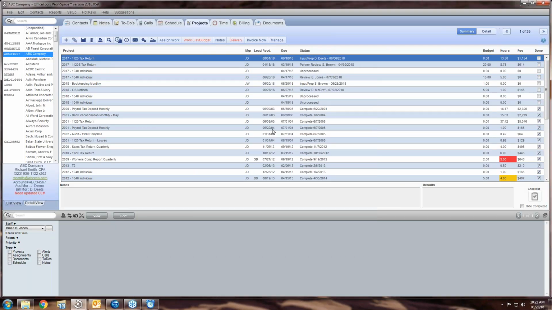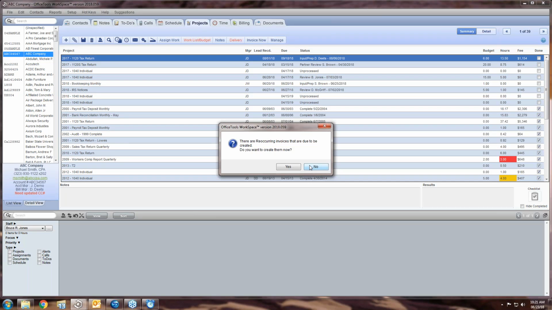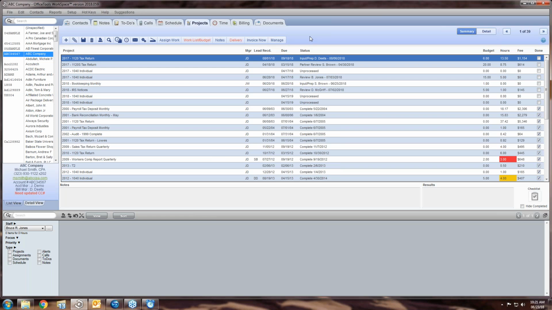Next question comes in from Becca. Is there a way to restore a QuickBooks file from within OfficeTools? So Becca, our document management system is just a shortcut management system. It's not an actual document viewer. It's not an actual document storage. The only thing that we have is a shortcut back to the physical file itself inside of your server or wherever you're housing your documents. So typically the answer is no.